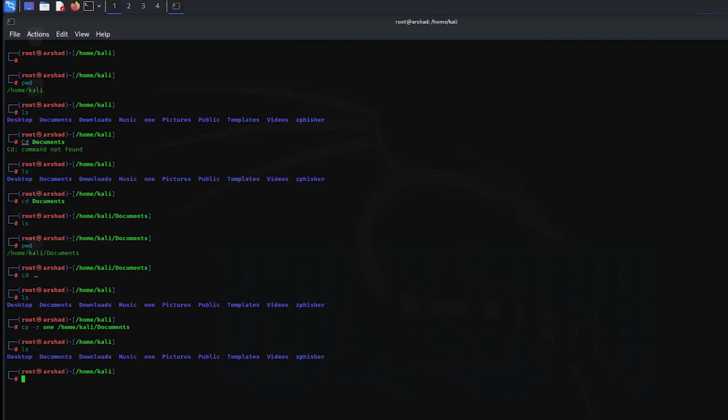cd documents to open the documents folder. Enter ls to show the folders in the documents folder. You can see folder 1 is here.